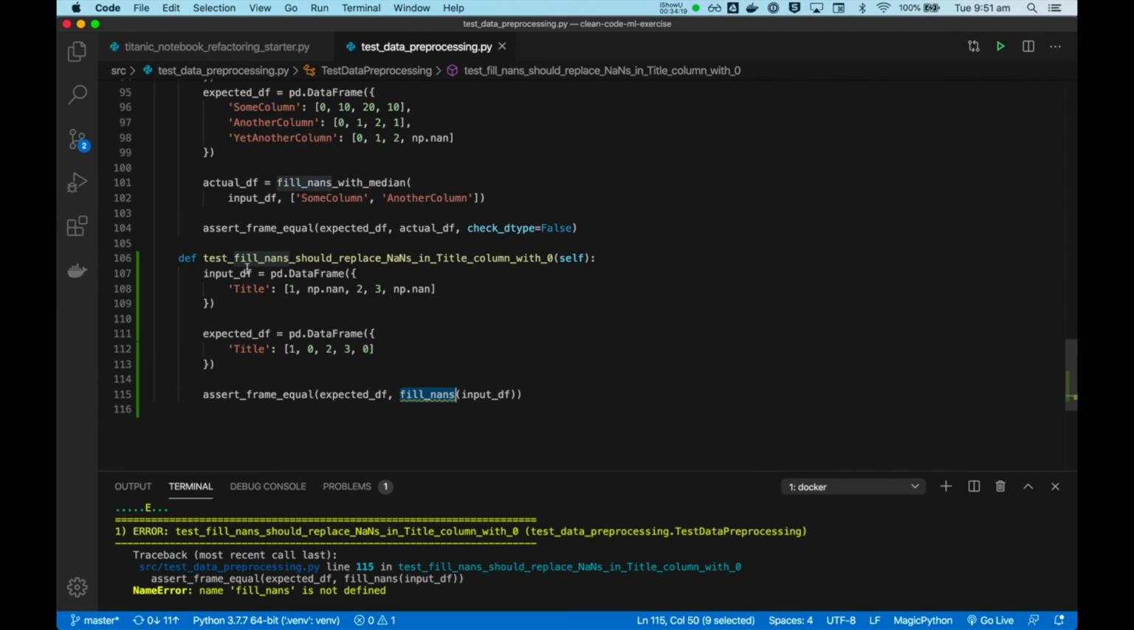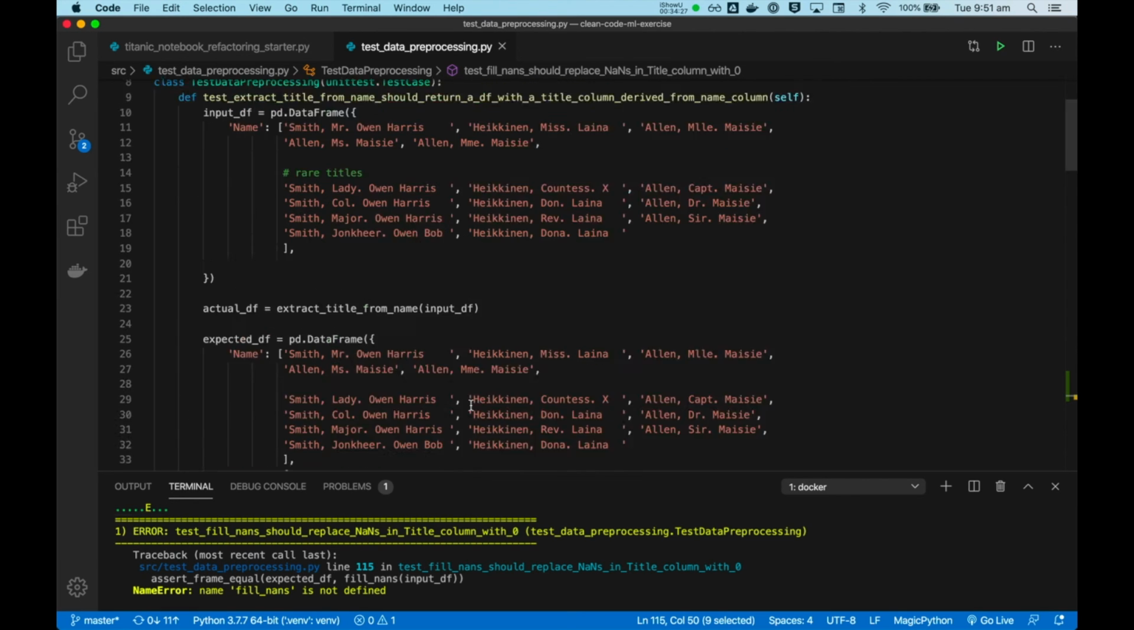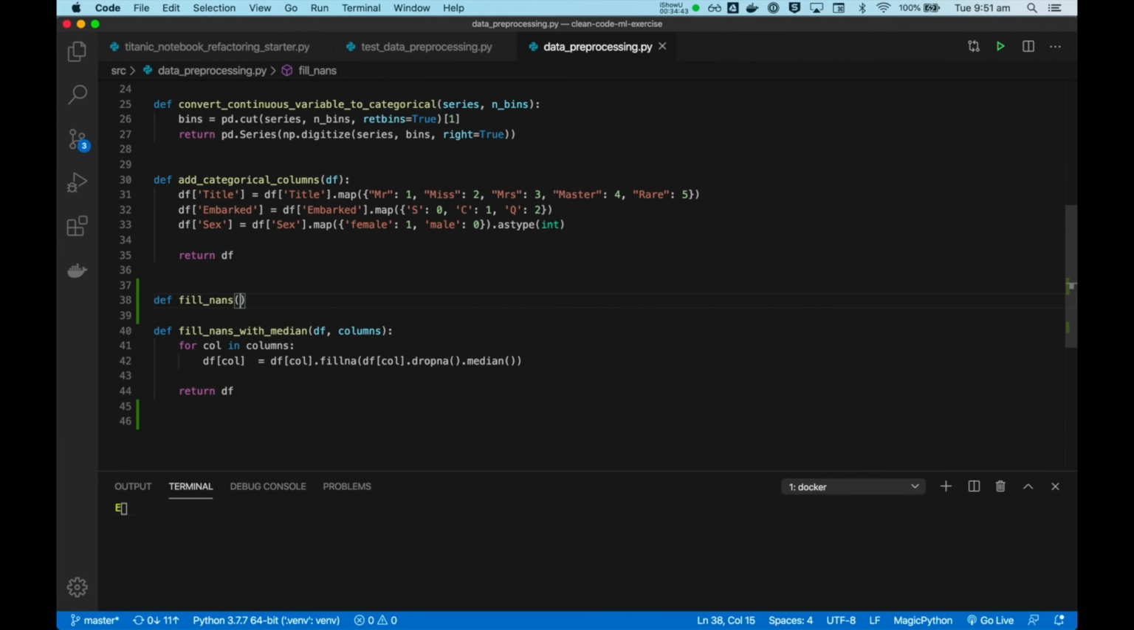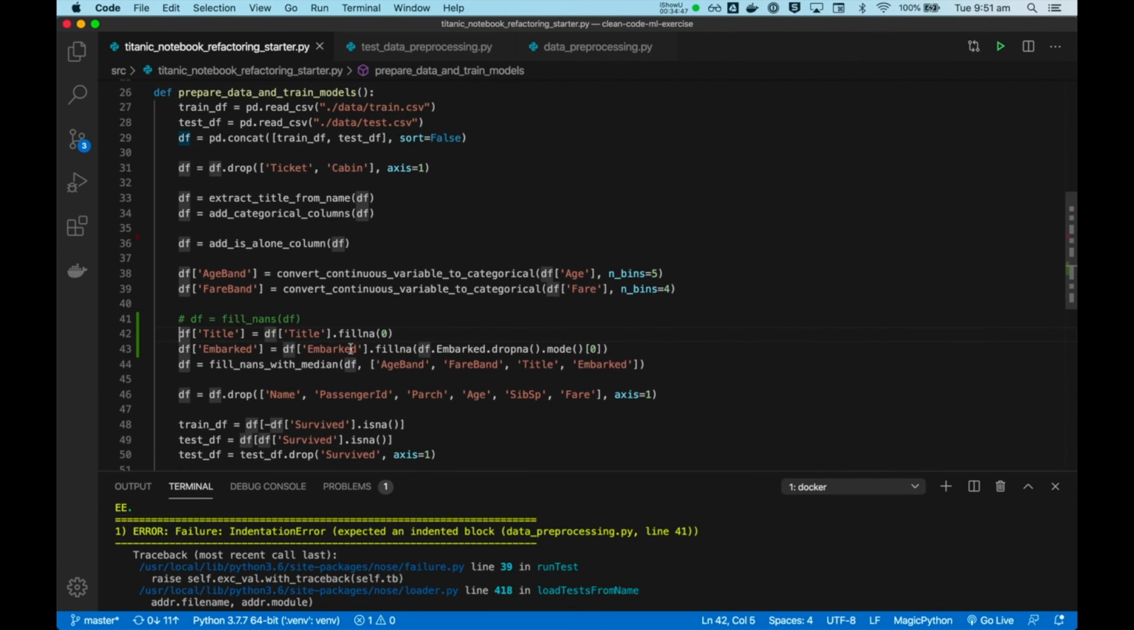All right, so that's our test. We have an input data frame with some nans, and it will replace the nan with 0 after invoking this method. All right. And I'm going to copy the implementation logic over here.